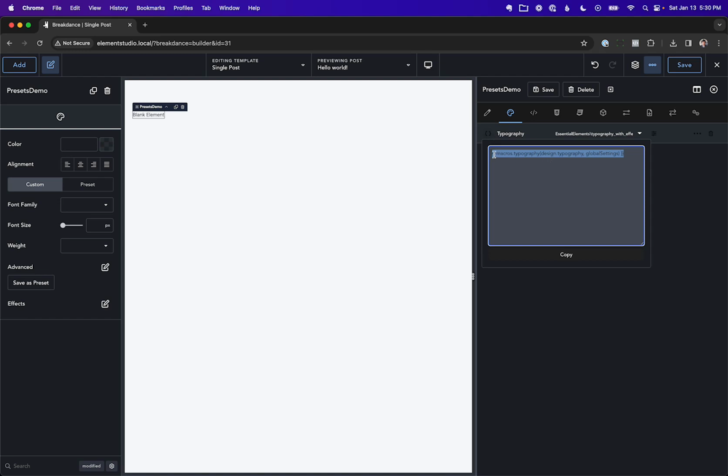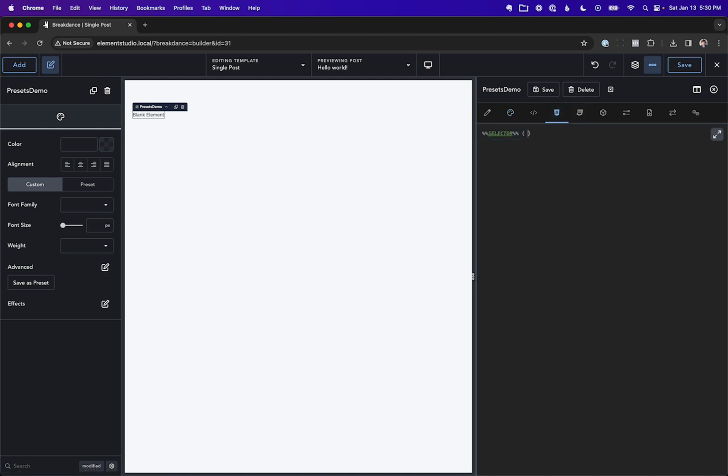So just go to the code help. We'll see macros.typography, and then we pass in the path to the preset section. Let's go to the generated CSS and put that right there. And now let's go ahead and test it out.